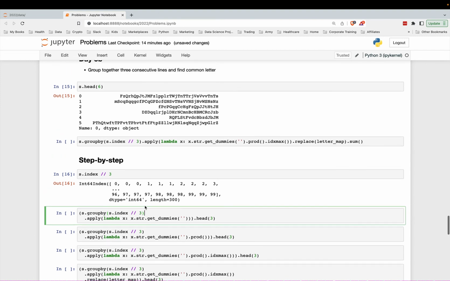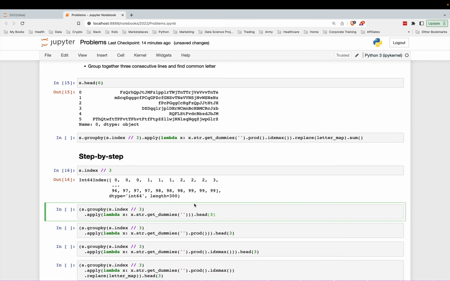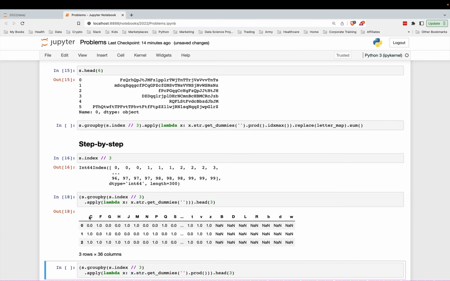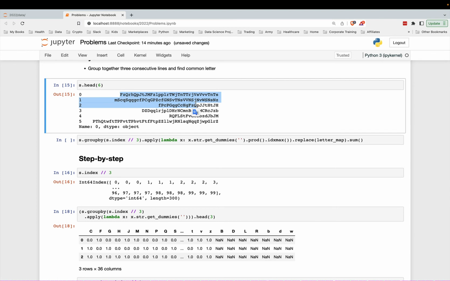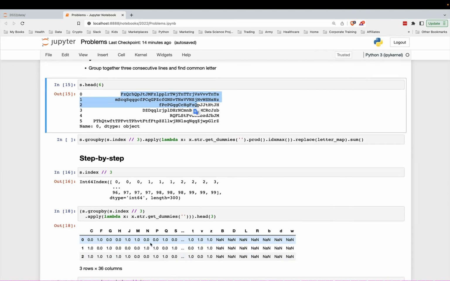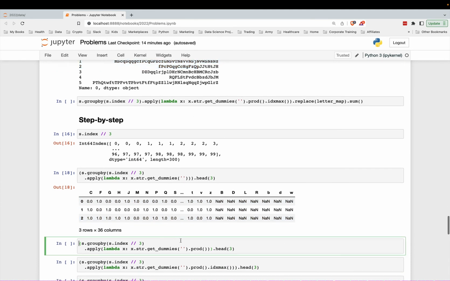I'm going to then do the same get dummies method for this. And as you can see here, it just puts us all in one group. I'm going to apply this get dummies to all of them, to these 3 right here. So this is like the first group. And then I'm going to multiply vertically down each group. So I'm going to call dot prod.